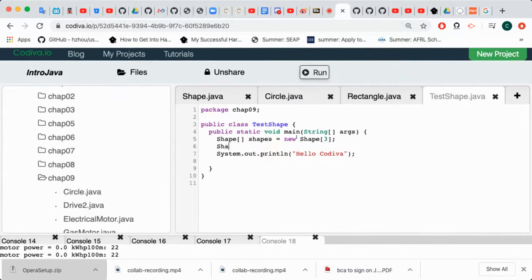And then we'll call shapes[0] equals new Circle, and let's give the radius 4.0. Okay. And we can have the second shape equals new Rectangle, and we'll have the length 3.0 and then 6.0. Just say that.